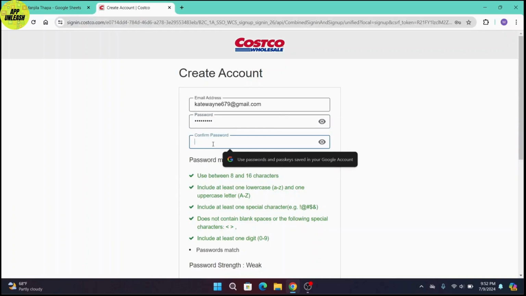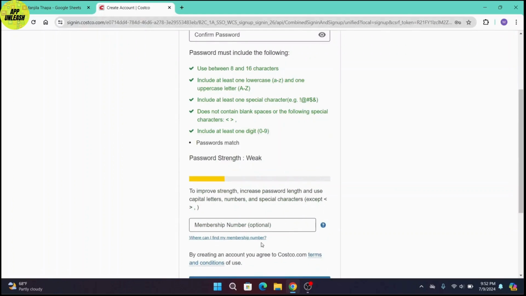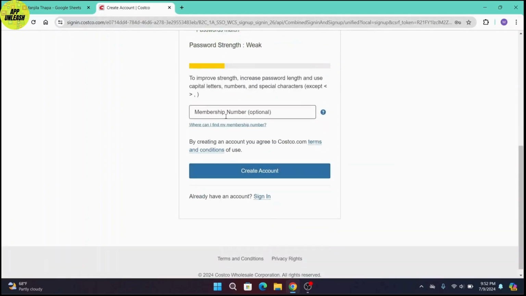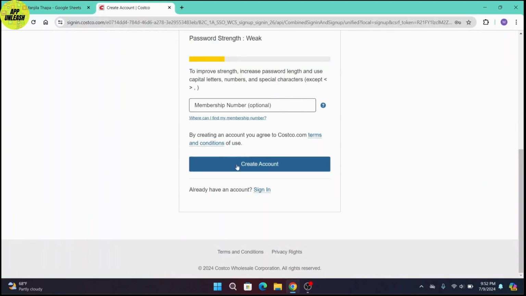After you do that, again confirm your password. Make sure you enter the same password that you have created before. And after that, scroll down a bit. You can enter your membership number if you have, but that's optional, so you can skip that and go ahead and click on create account. After you do that, you will be successfully creating a Costco account and you will have your new account.